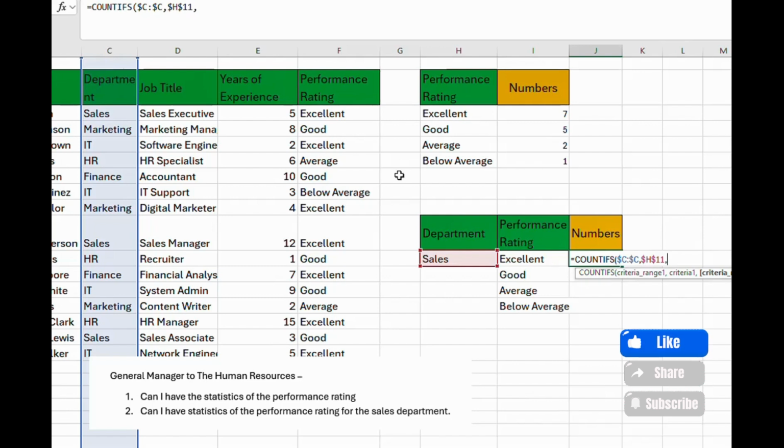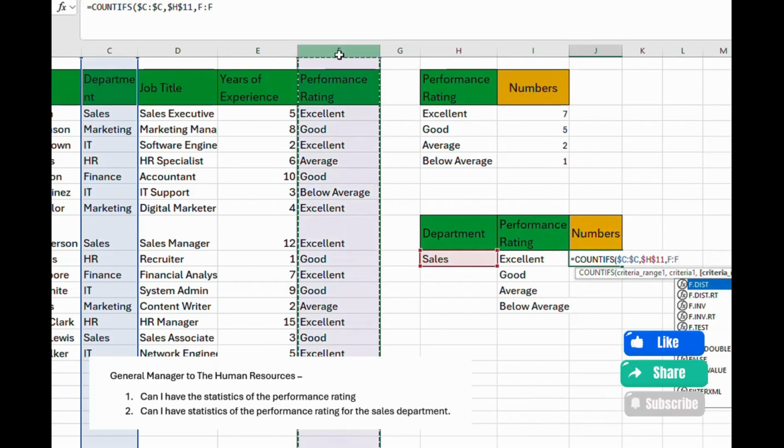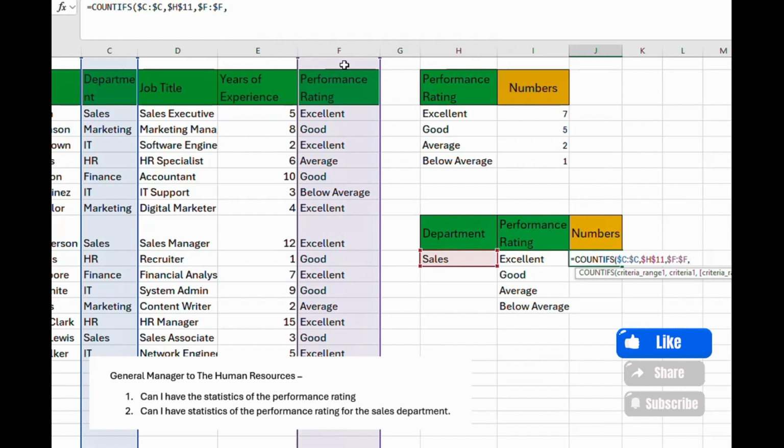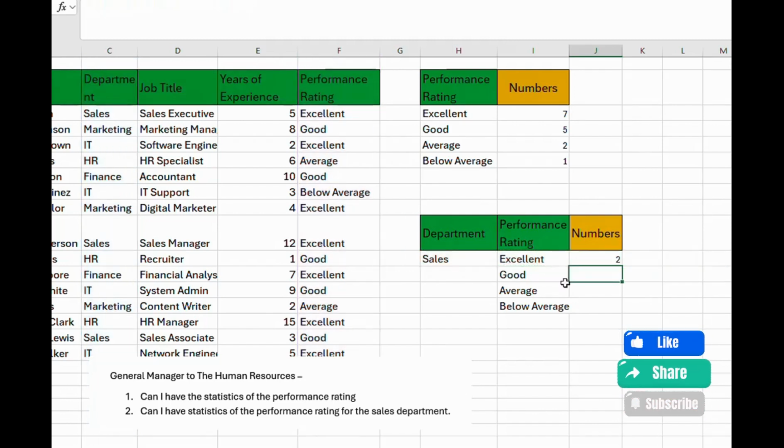The range is our performance rating, which is on column F. We pick that, lock that range, and put a comma. Our criteria for that range is excellent. Remember, we're going down, so we're locking it to the column. Locking it to the column means tapping your F4 three times, or you just put the dollar sign behind the alphabet. If you have more, you can keep adding it. But since we don't have more, we just close the brackets and tap enter.